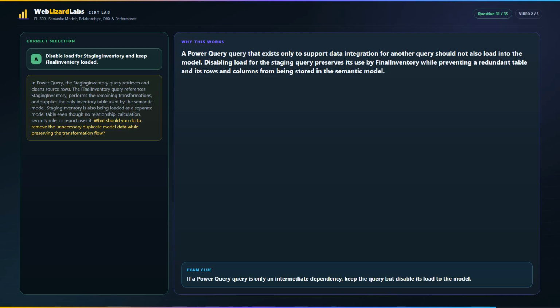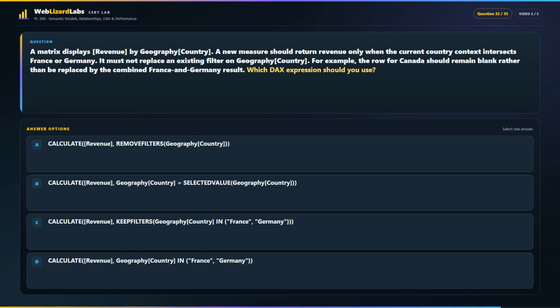Question 32. A matrix displays revenue measure by country column in geography.